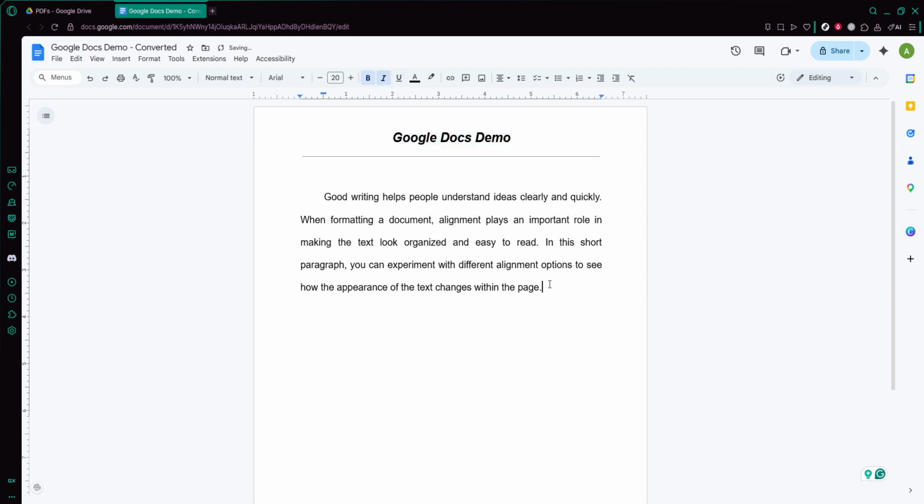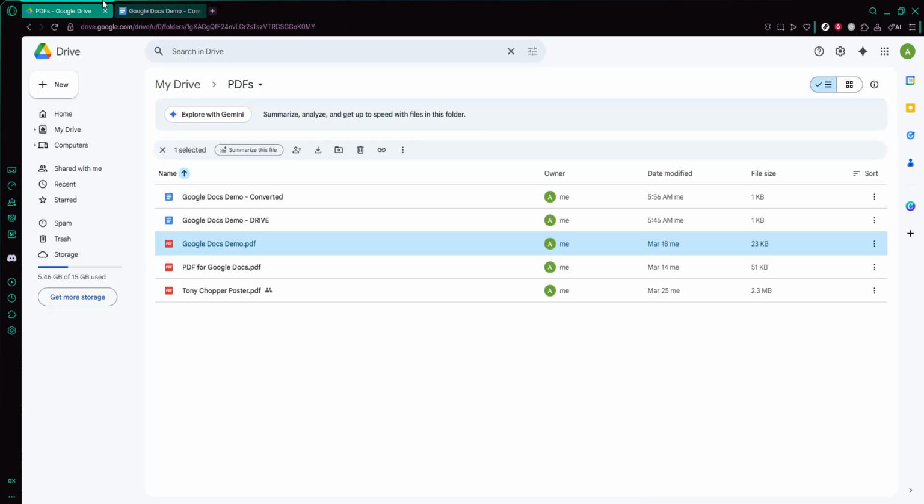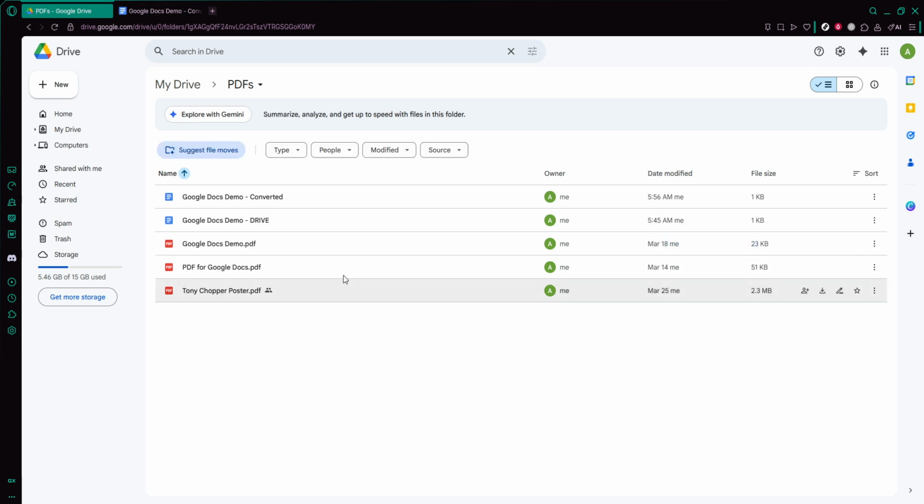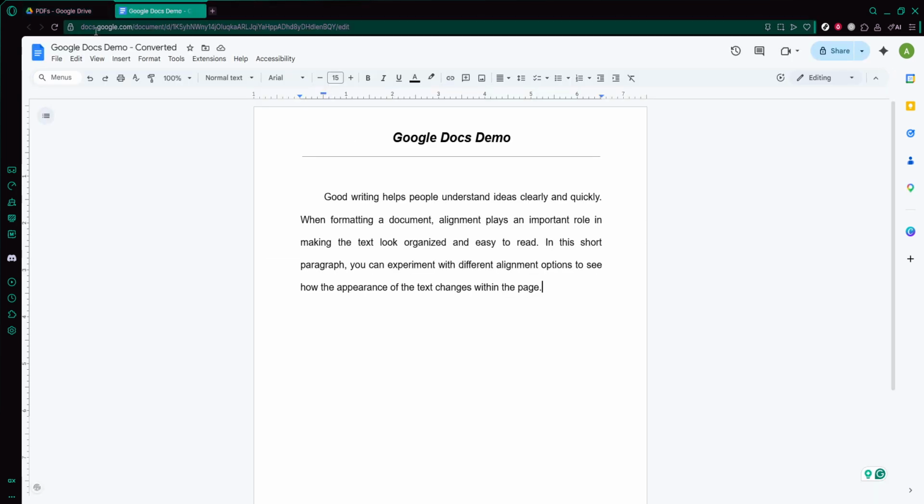The system creates a separate Google Docs copy, so you don't lose anything. If you ever need to share or download the editable version, you can use the Share button in the top right or go to File, then Download, and choose a format like Microsoft Word or a new PDF.